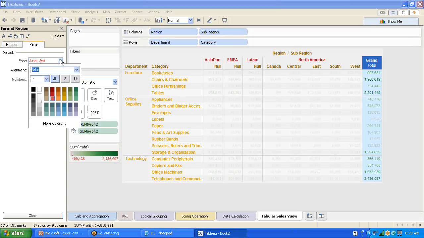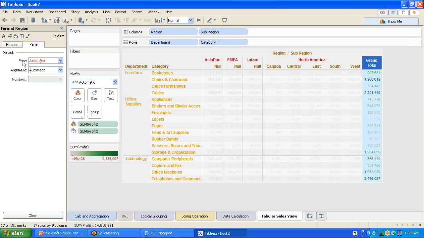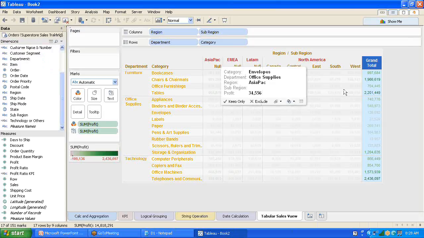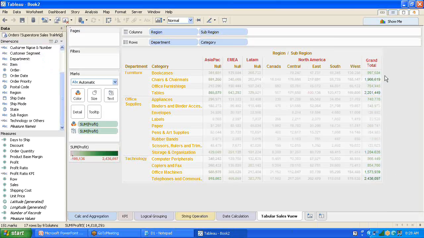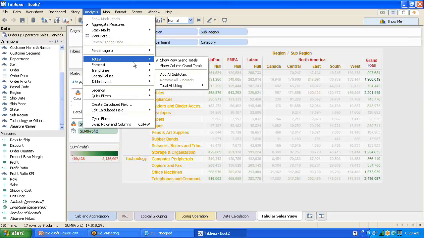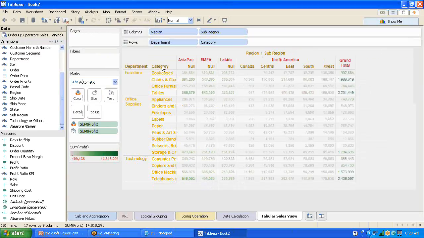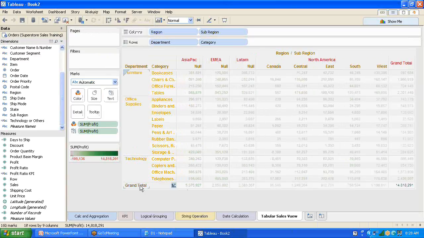That also you can do, and you can change that font as well. There are lots of properties you can change, but this grand total is important. It calculates the grand total automatically for you. The same way, go to Analysis, Total, Show Column Totals. If you go here, a bottom line will be added as the grand total.